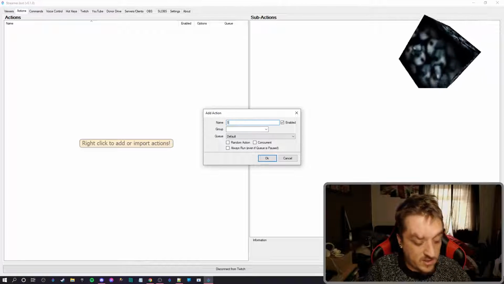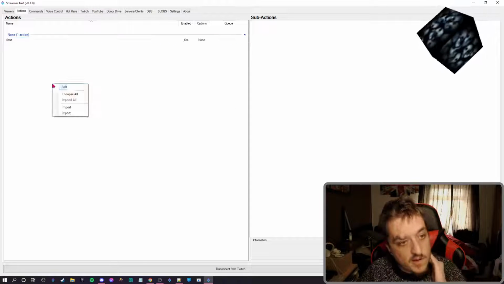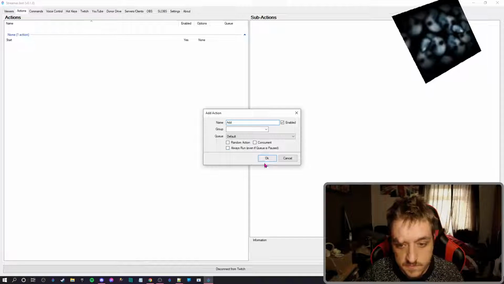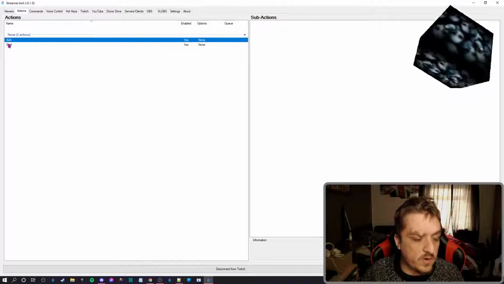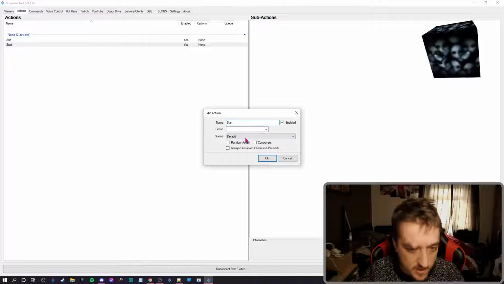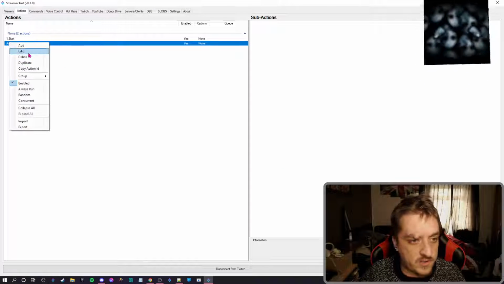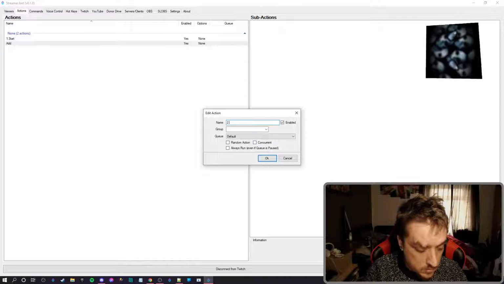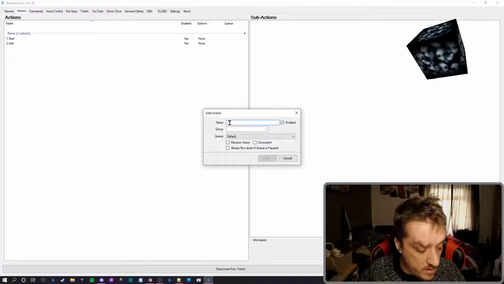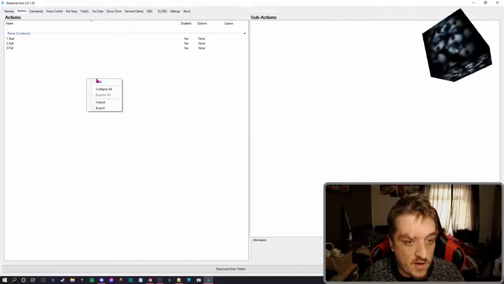And this is going to be called start. We're going to add another action, and this is going to be called add. What I'm going to do, just for the sake of this, though you won't need to do this, is number them so we can have an order of operations. Number 3 is going to be pull. And then number 4 is going to be clear.